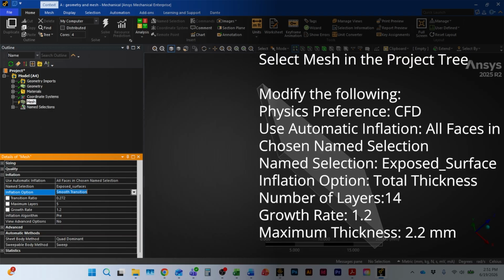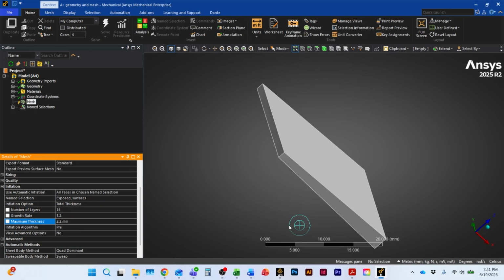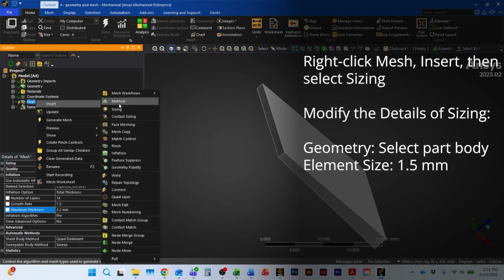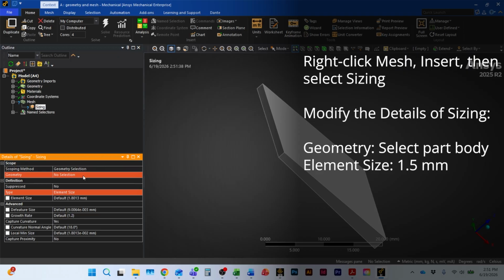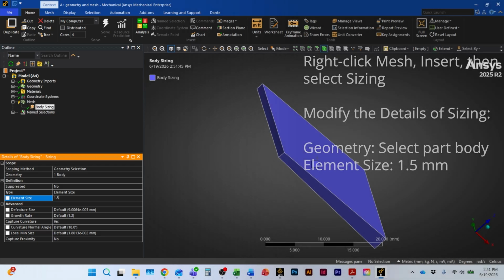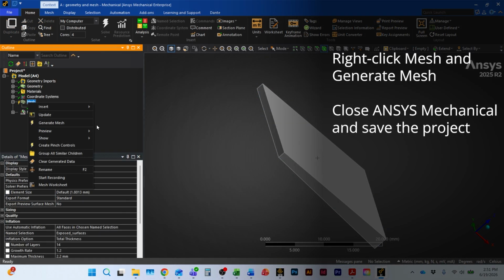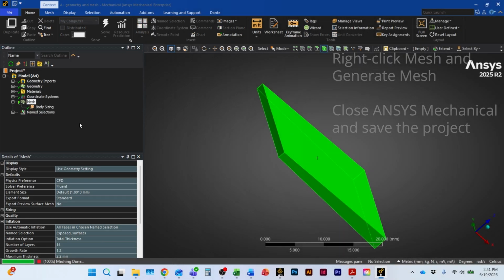To capture the steep carbon gradients that develop during the low-pressure carburizing process, fine surface layer elements are used. In general, it is recommended to use around 20 to 30 microns for element thickness in the carburized case for LPC models. Once you've entered the information, right-click Mesh and go to Insert, Sizing, and set the geometry to one body and set the element size to 1.5 millimeters. Next, to finish the model setup, right-click Mesh and then Generate Mesh before closing ANSYS.